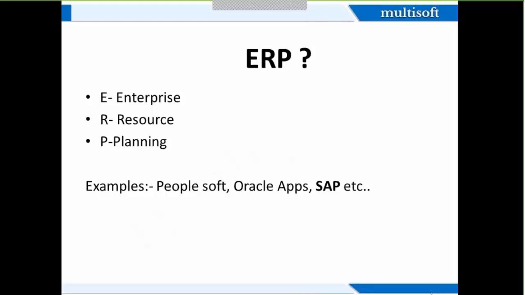There are various ERPs available in the market. SAP is one of the ERPs which is widely available in the world. There are other ERPs available, like PeopleSoft and Oracle Apps. But SAP is widely used because there are various reasons why SAP is the most popular ERP rather than the others. There are many advantages over the others, which we discuss in the coming slides.